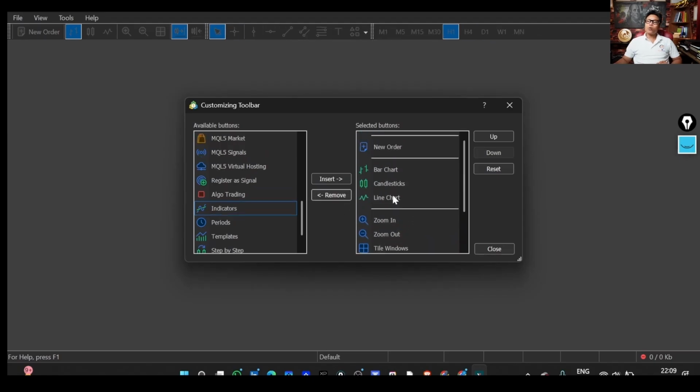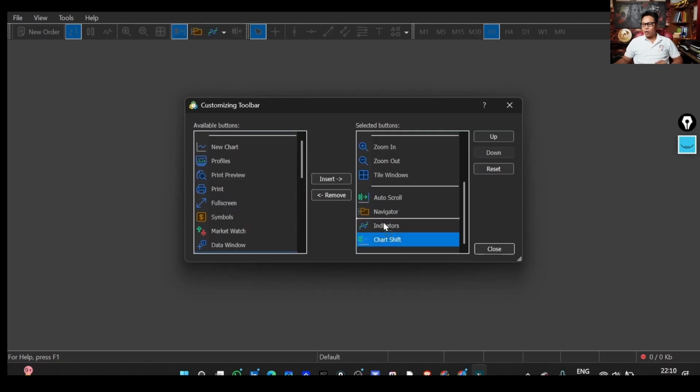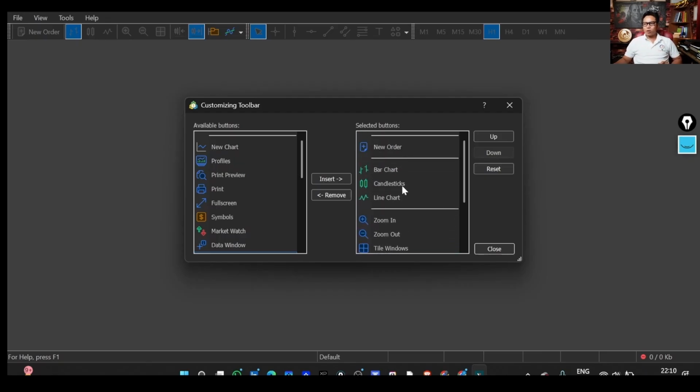And we will find out what else is more important, which is an available button. Let's see, indicators is needed, so we'll insert it. And market watch, navigator is needed, we'll insert it. That should be good. We have added auto scroll, and this should be close by. When you insert chart shift and auto scroll, they should be close by. Navigator and indicator, just keep them close one by one. So this is what we needed. Cross check again, and what is not needed, just remove it.